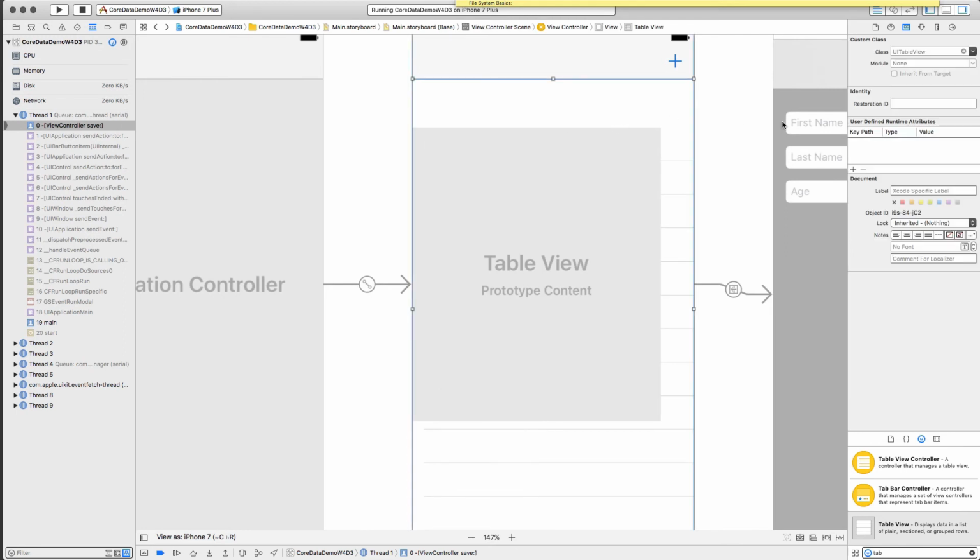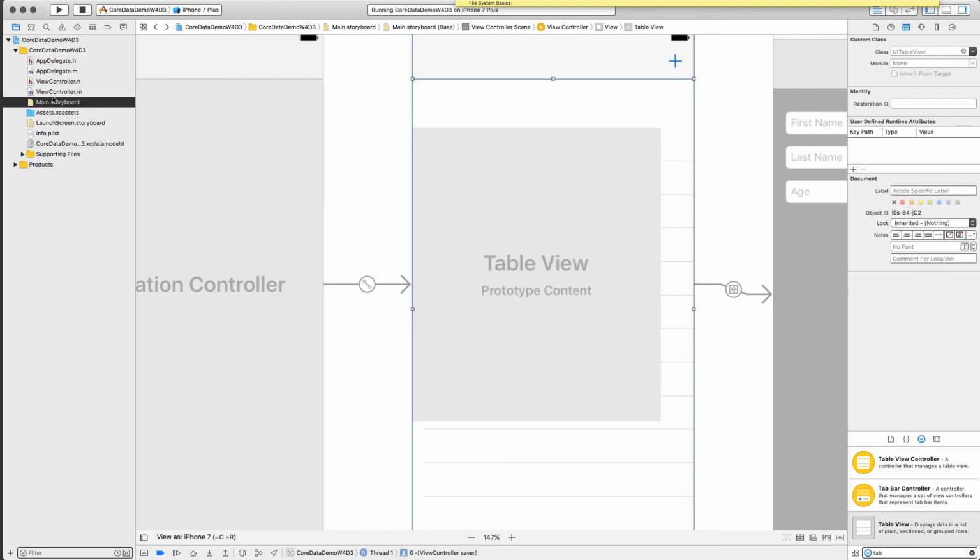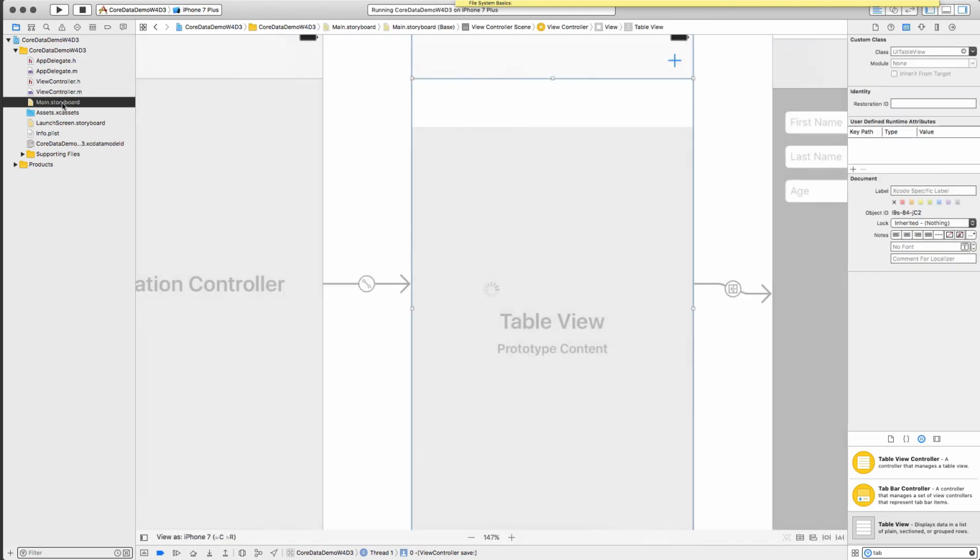Did I stretch out the right? Oh, I did. Maybe if I switch files, sometimes it. There it goes. Yeah, mine was looking fine.